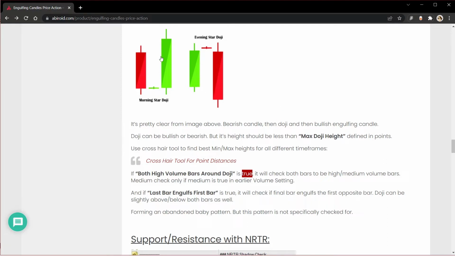And this pattern will also detect an abandoned baby pattern. In that case this doji sometimes is very far from this, like there will be a bearish bar and then a doji right here and then a bullish bar. It will also detect patterns like that. I haven't put a separate pattern for this one because this check will automatically check for this one.